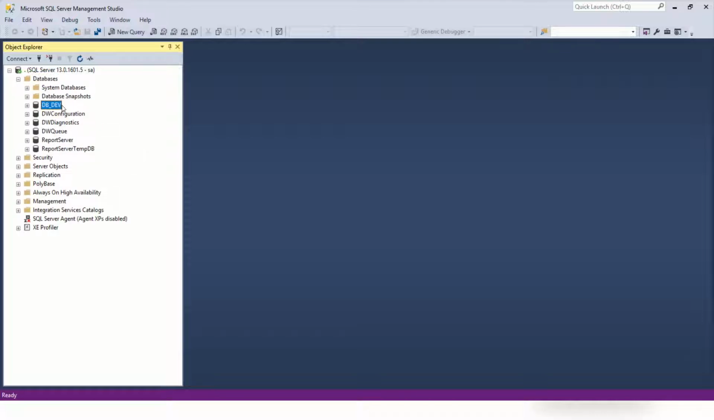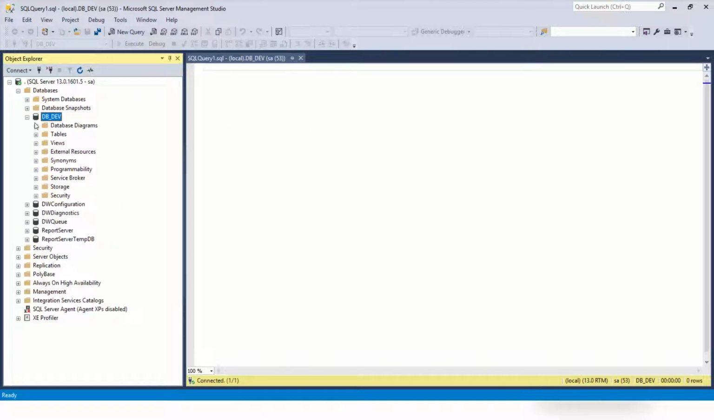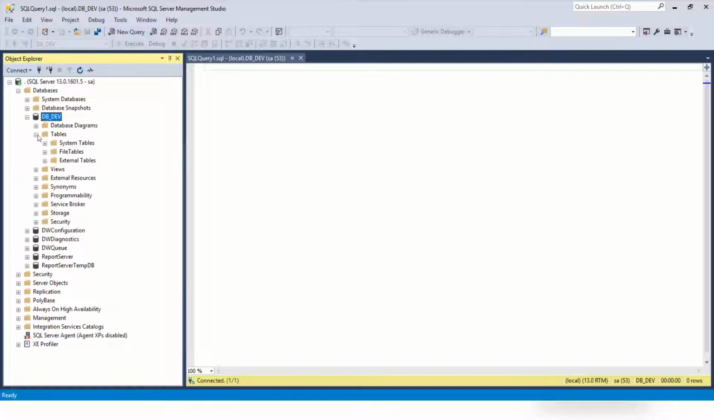Now just go to that database and select New Query. Now what we need to do? First we need to create the table. So how we can create the table? Because I have already the database in place, but it does not have any tables. So first I need to create the table. I have already created the script for this.